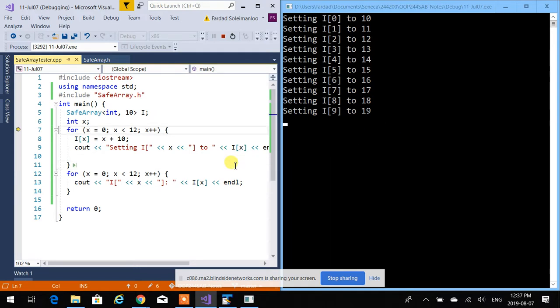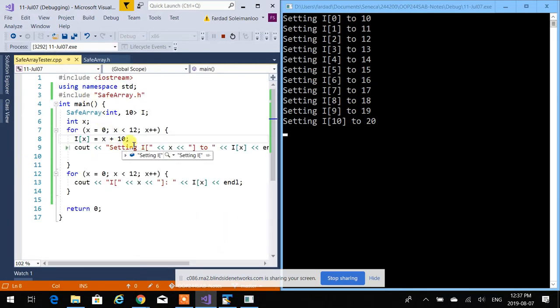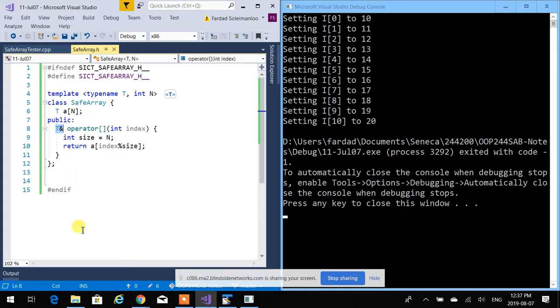Now, the next time I'm going in, the value of x is 10. I'm going to go for 11 so we see. So we go in, now index is 11, size is 10, 11 mod size, that is 10, becomes 1, so it goes back to the first one, and it keeps going like that. And it has no problem being at the left side of the assignment operator because what is returning is a reference, which means it becomes the new name for that value. But anyways, so that's a safe thing that we created.